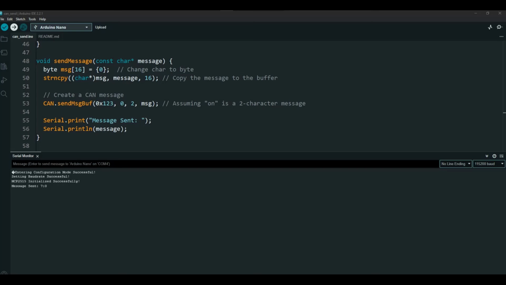The final 2 lines are used for debugging. These lines print a confirmation message to the serial monitor indicating that the message has been sent. It prints both the static text, message sent, and the actual message passed as the parameter, message.